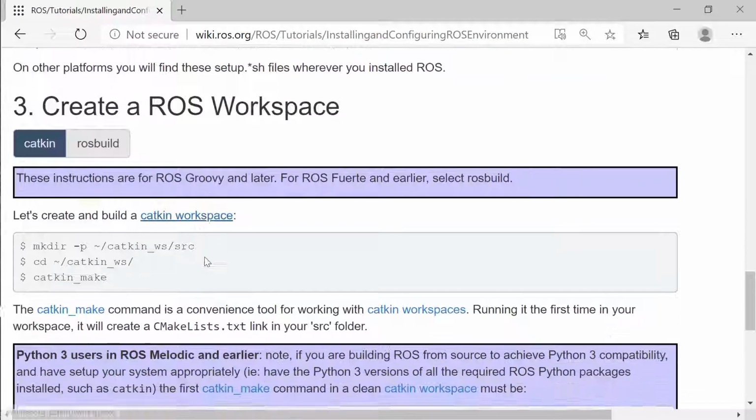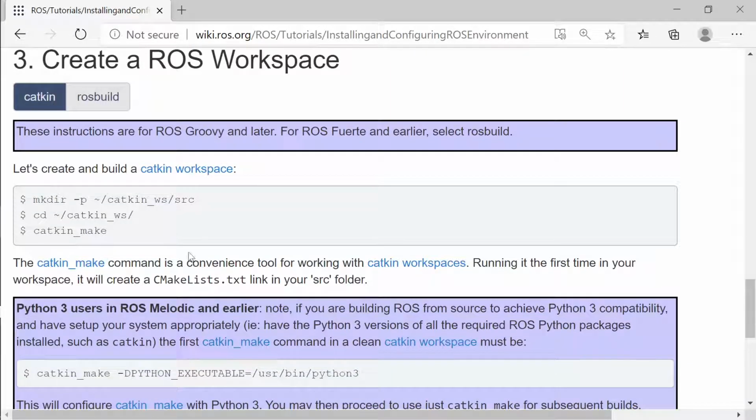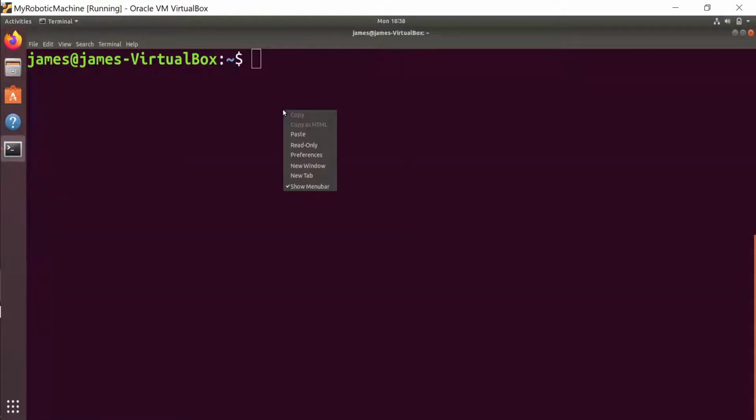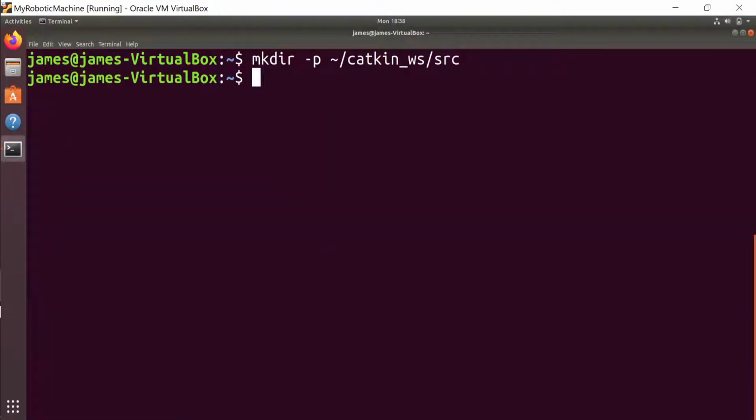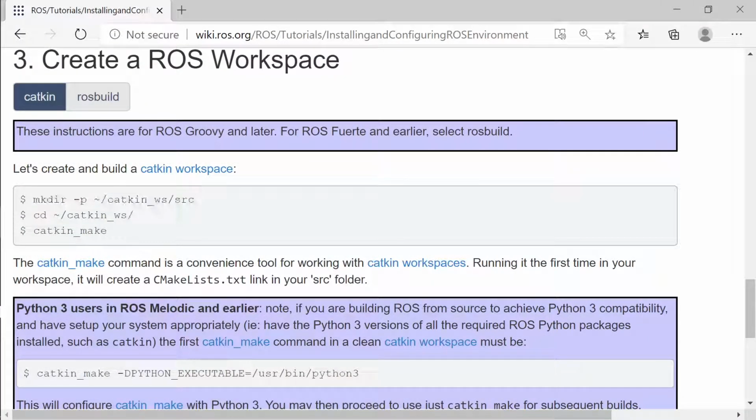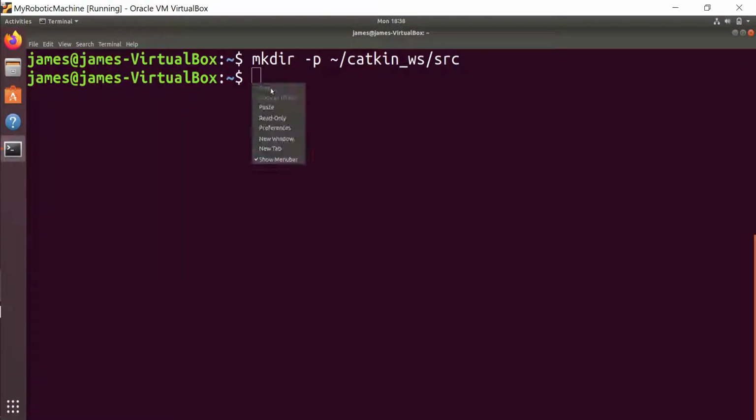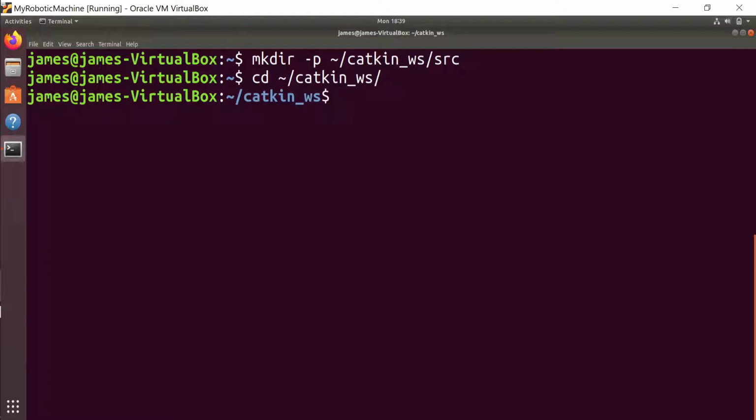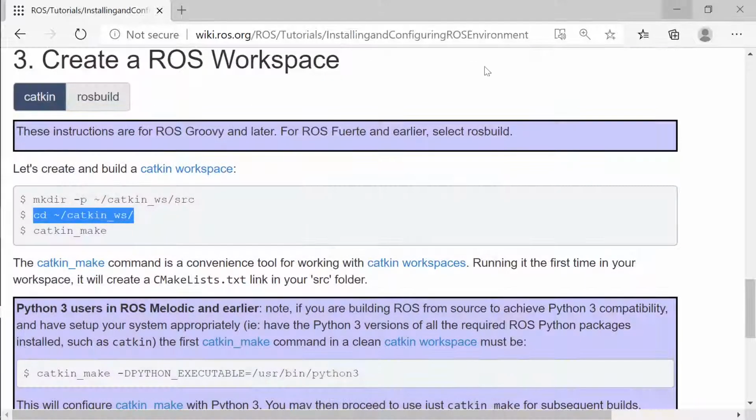So we have already done this step, and now we will set up our workspace. We will choose catkin in this case. The first step is to make the directory. Okay, make directory. I already have the directory, so it may give me an error. So we need to create a directory. Is the directory created? Let us see. Now if I visit that directory, I can go to the directory. So here I am inside the directory.